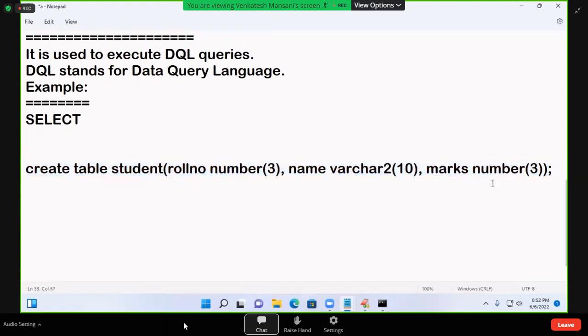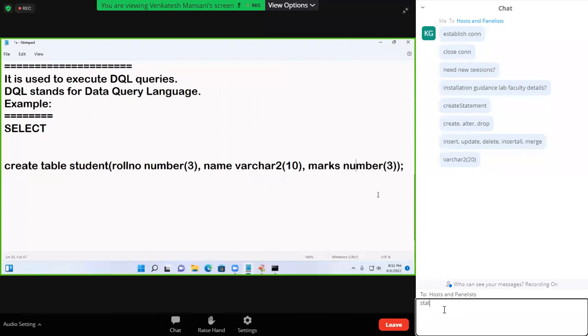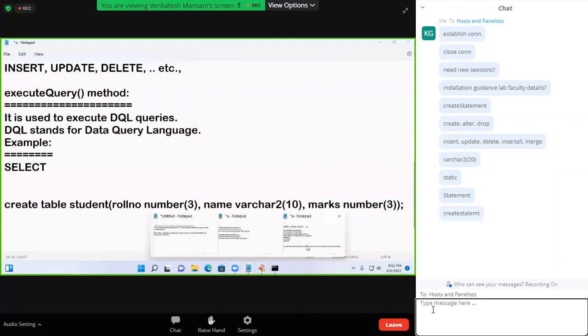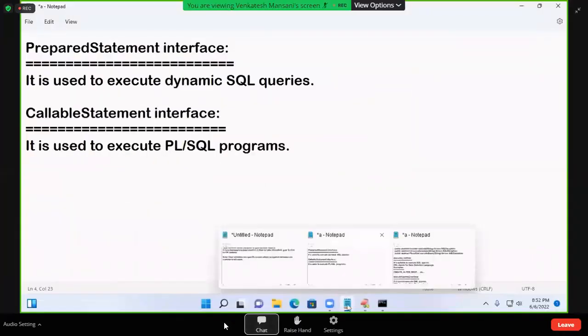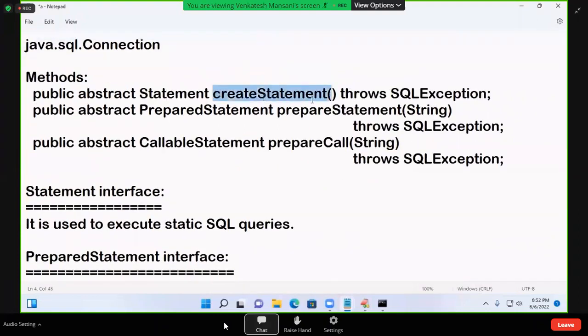Okay. Now, is it a static query, a dynamic query, or a PL/SQL program? This is a static query. If you want to execute a static query, which interface is required? Statement interface is required. For getting the Statement interface reference, which method do you have to call? The createStatement method. This method you have to call.